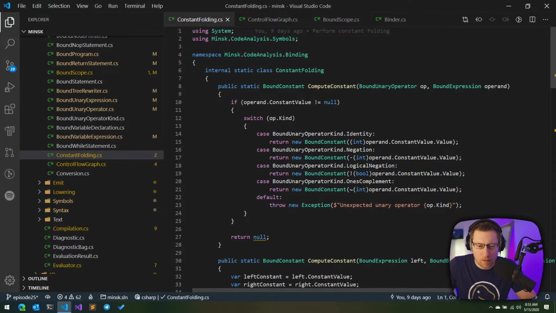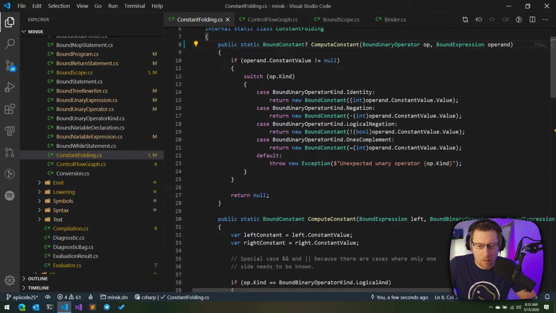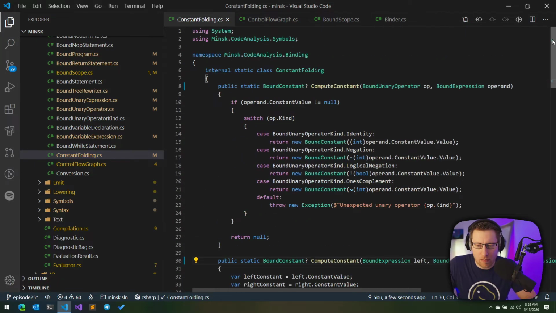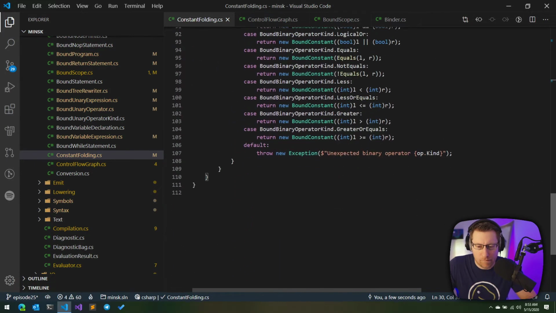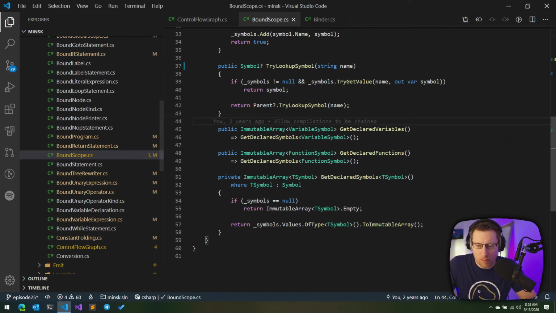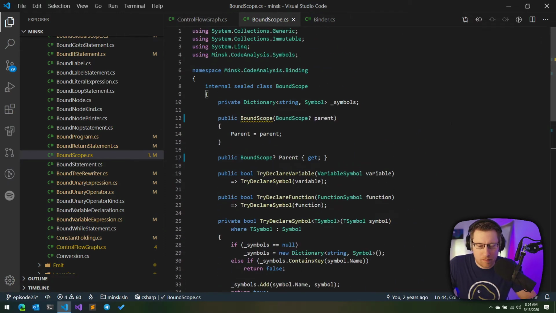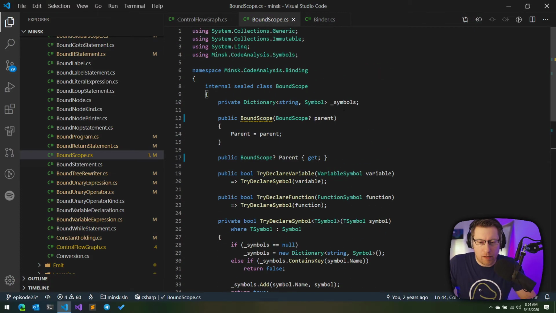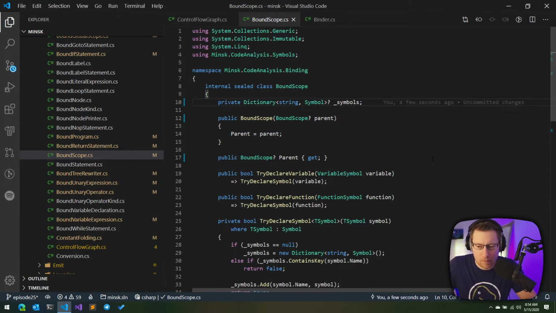Constant folding. Compute constant, yes. So this guy can return a null value. And then same thing here, this guy can also return a null value. But then the arguments themselves cannot be null. So this looks right to me. Bound scope, what are you complaining about now? The dictionary, okay, fine. Yeah, the dictionary is lazy, so let's do that. And then again, compiler is happy with the result, so I'm happy.